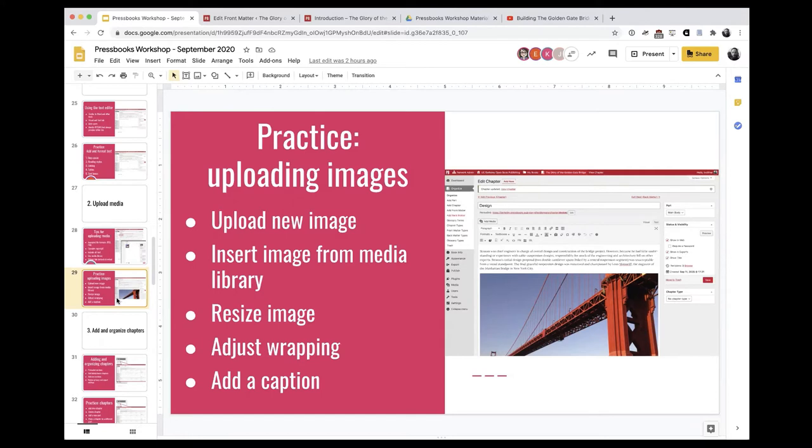You can also do other things like resize the image. You can adjust the wrap of the image so that it sits within the text versus above or below text. There's a lot of customizability that you can use with regard to displaying images in Pressbooks.